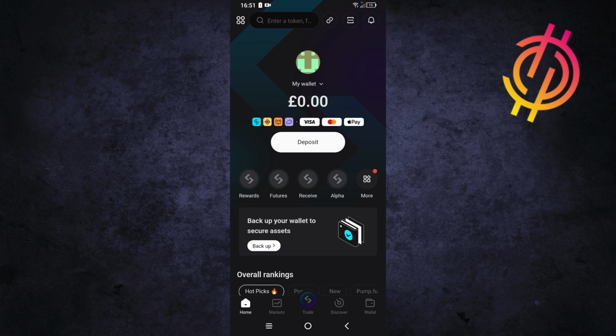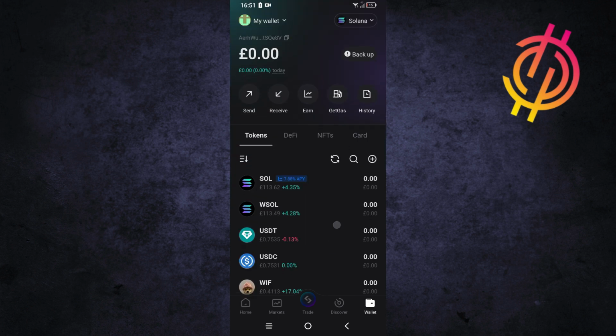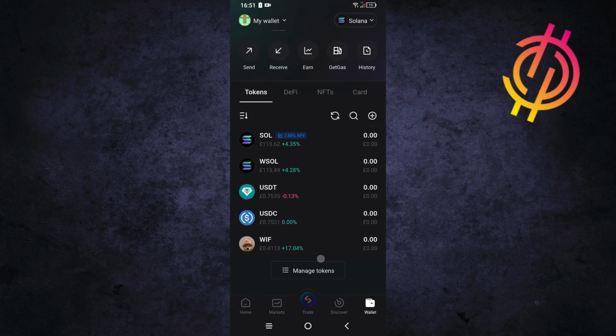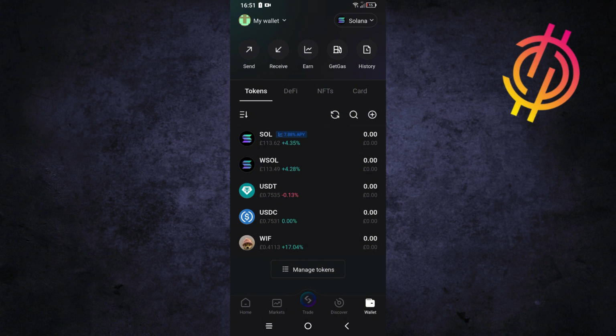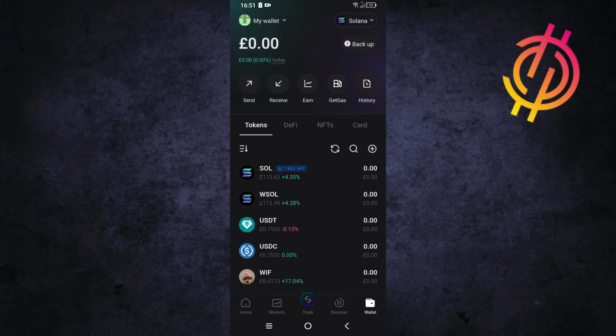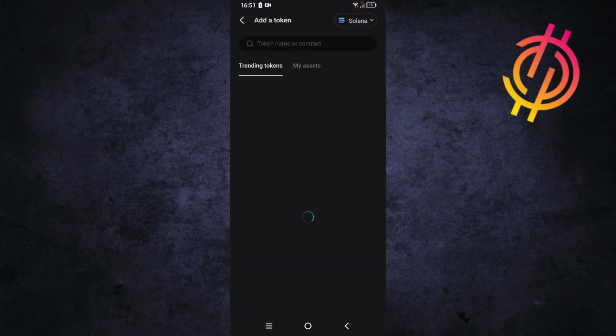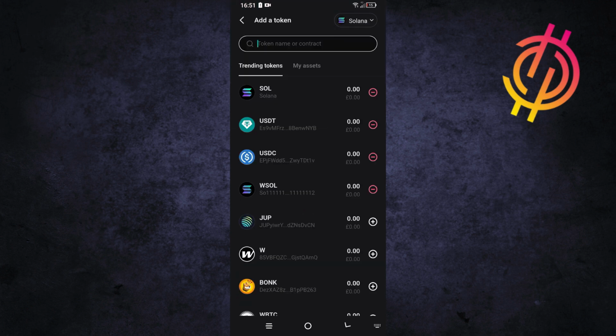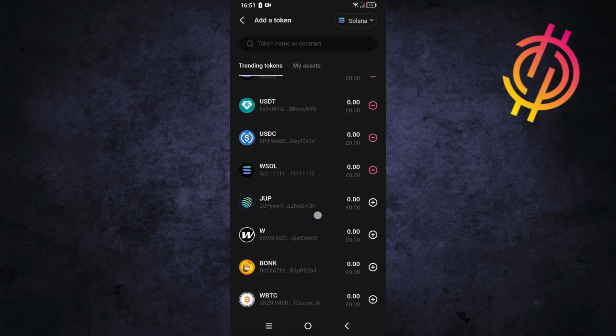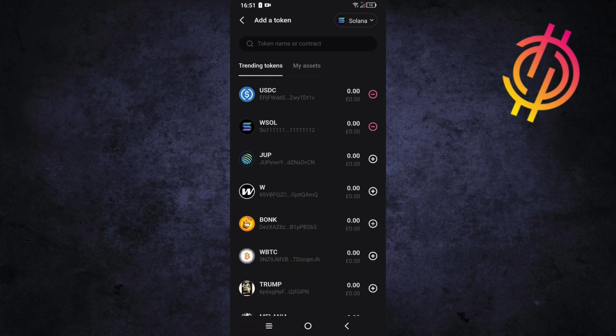After you open the Bitget wallet, go to Wallet, and search for your token. If you don't find your token here, go and select Solana. After you select Solana, click on Manage Crypto. Here you can search for your token. In this case, it will be BONK. As you can see, you can find it here. Now click on this plus icon to add it to your wallet.